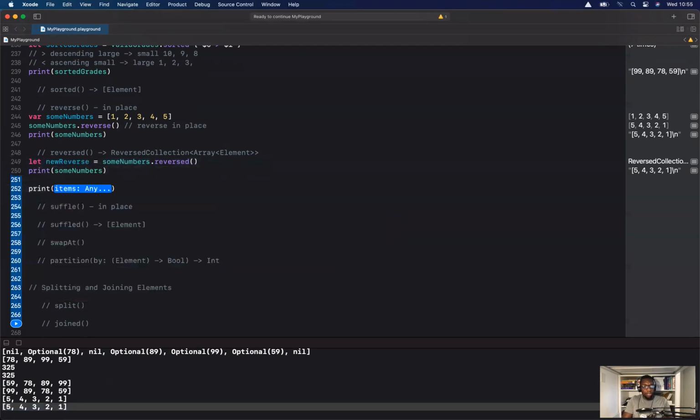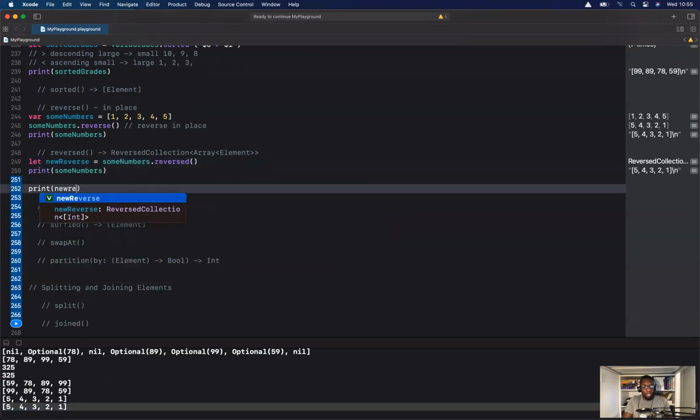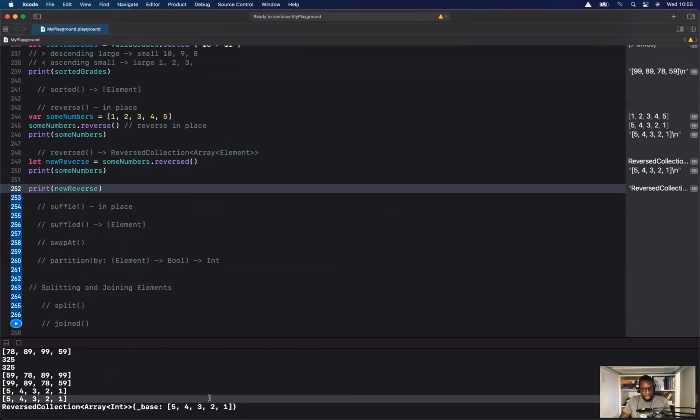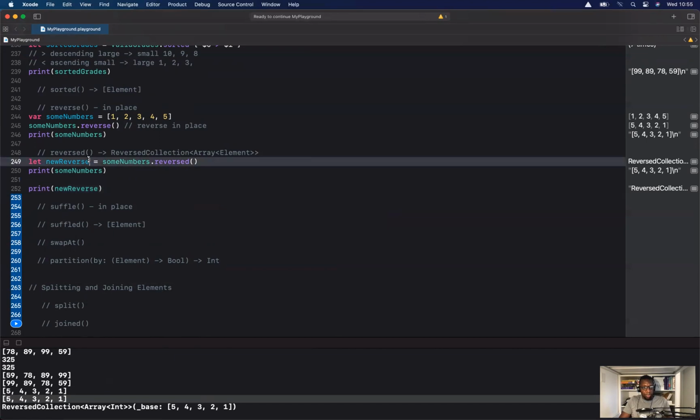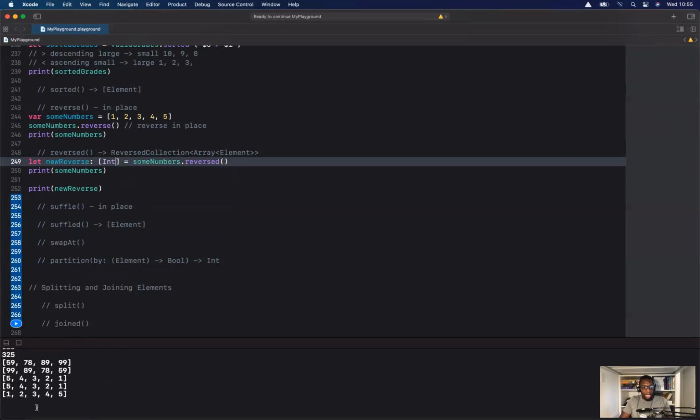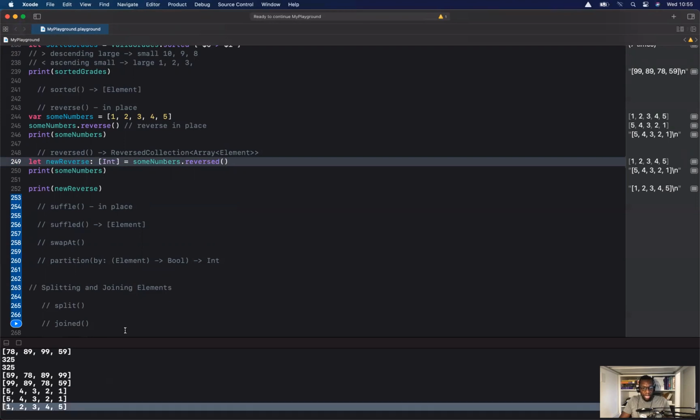So if I say print new reverse, and you need to type annotate this to say integer. And now I have 1, 2, 3, 4, 5. Okay.